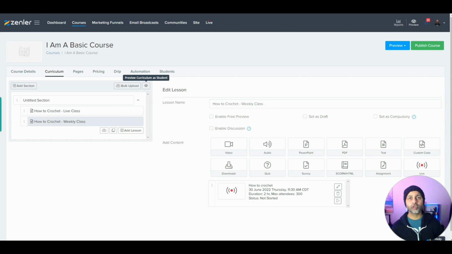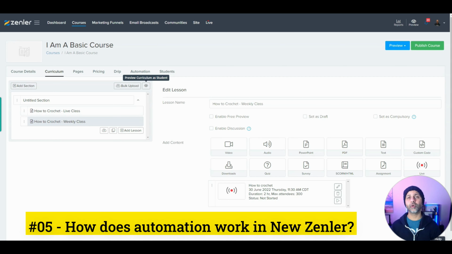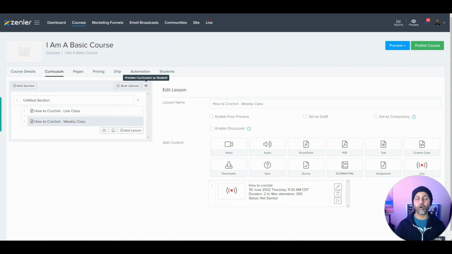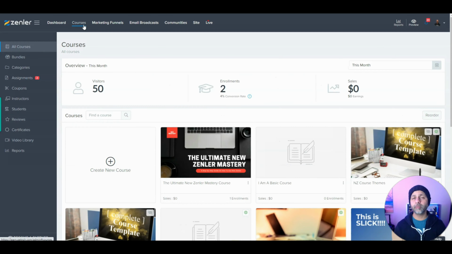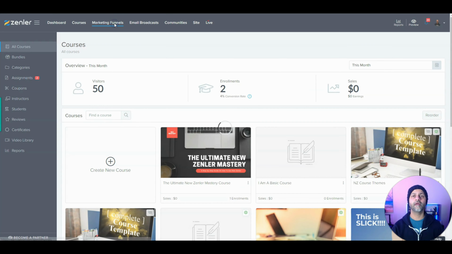Now, before I move on to the final functionality, which is exciting, which is the New Zenler app, I do want to show you how automation works, how you can quickly and easily set up emails to go out to your potential students or your leads. There are two places to set up these automated emails. One is under courses and the other one is under marketing funnels.